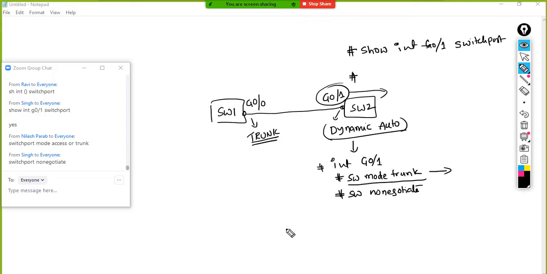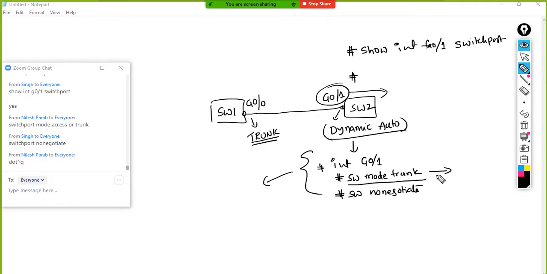Everybody is okay or not? Say yes or no, guys. And also I told you, in the old switches, you cannot type directly switchport mode trunk, right? The moment you type switchport mode trunk, which protocol is going to be used to carry your VLAN tags? It's the 802.1Q protocol, right, guys?